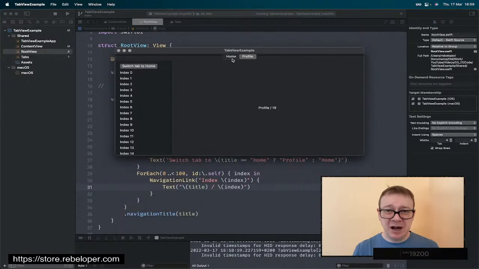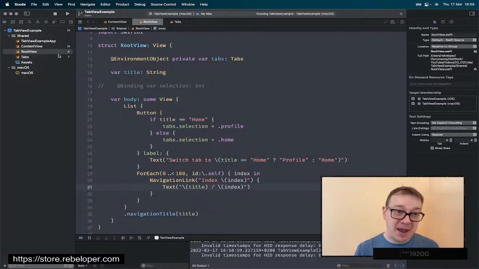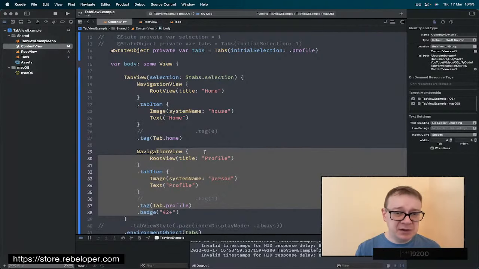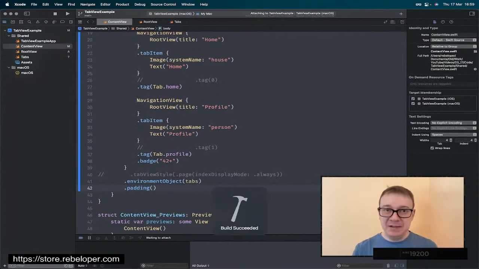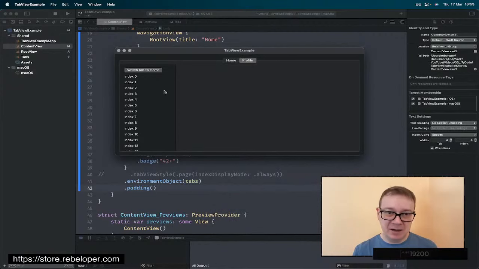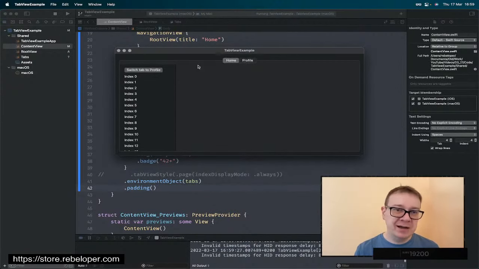But I don't really like this right over here. It's kind of strange looking. So let's have a padding over there. So on the content view, I'm going to add in here dot padding. Okay, so let's build and run and see how that looks. Much nicer. So you can see now it's really nice, looking awesome.